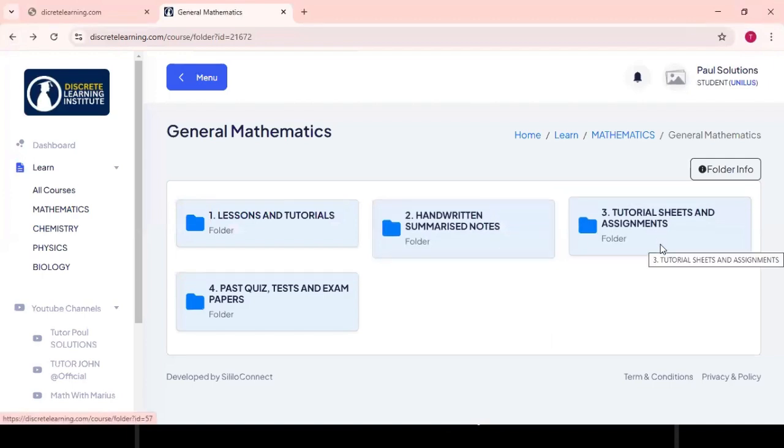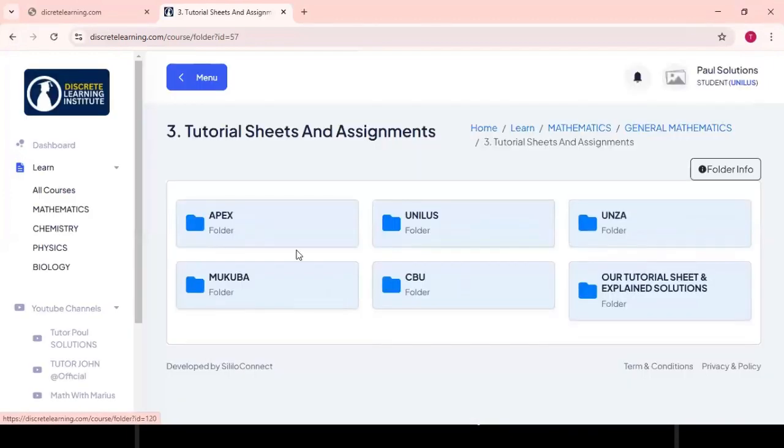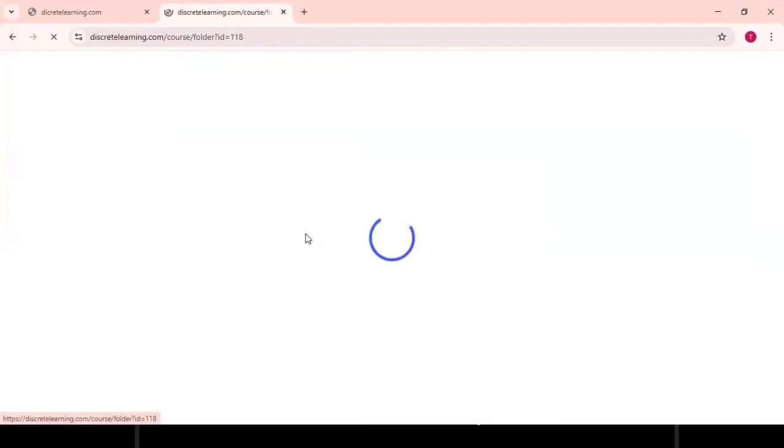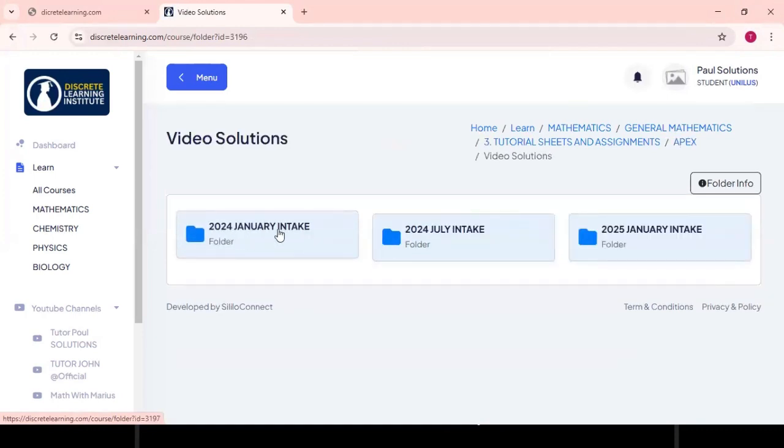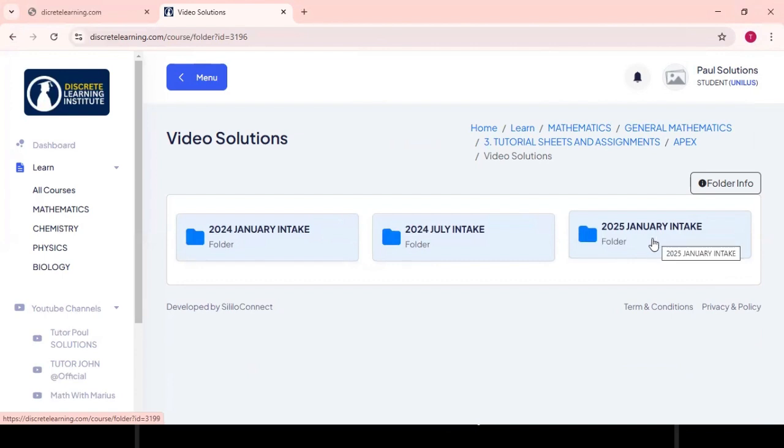And then when I go to the tutorial sheet and assignments here, I'm going to find different universities. If you're from Apex, you go in the Apex folder, you open, and you're going to find video and written solutions. The video solutions you open there, you're going to find, depending on your intake. So this was for the January 2024 intake. This was for the 2024 July. And then for your intake, which is 25 this year, you place there.